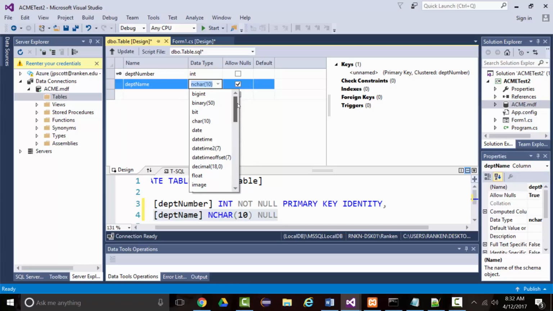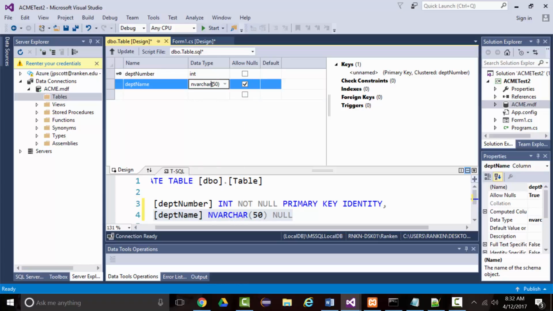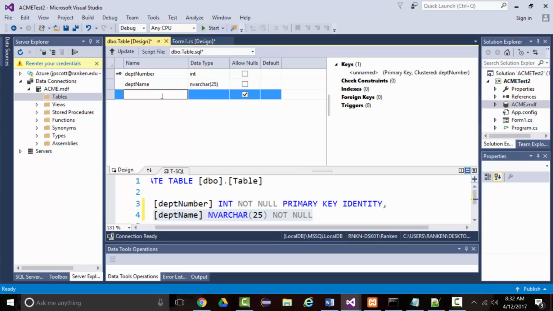Okay? The reason I'm telling you that is what we want to set the department name to is we want to choose nvarchar. I'm going to explain to you exactly what that means in just a minute. But we want nvarchar, and we're going to want that to be of size 25. And we don't want nulls. So when you get done, yours should look like what you see on the screen right here. Don't save, don't do anything yet.